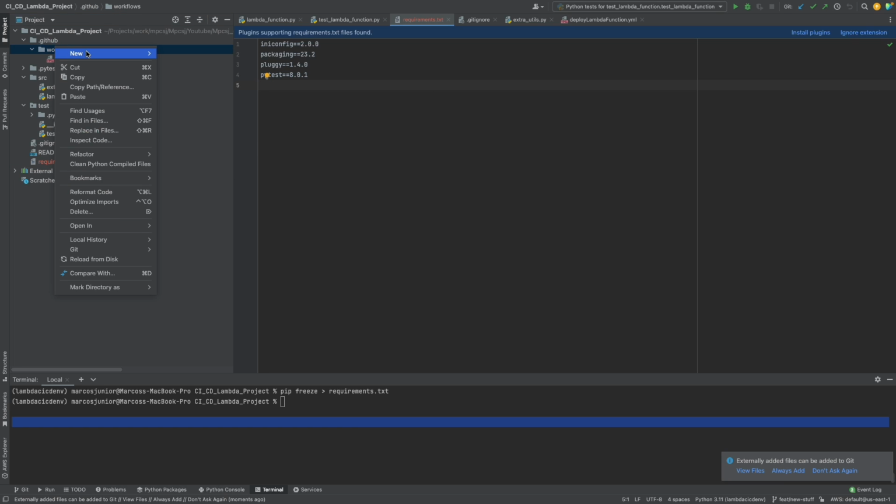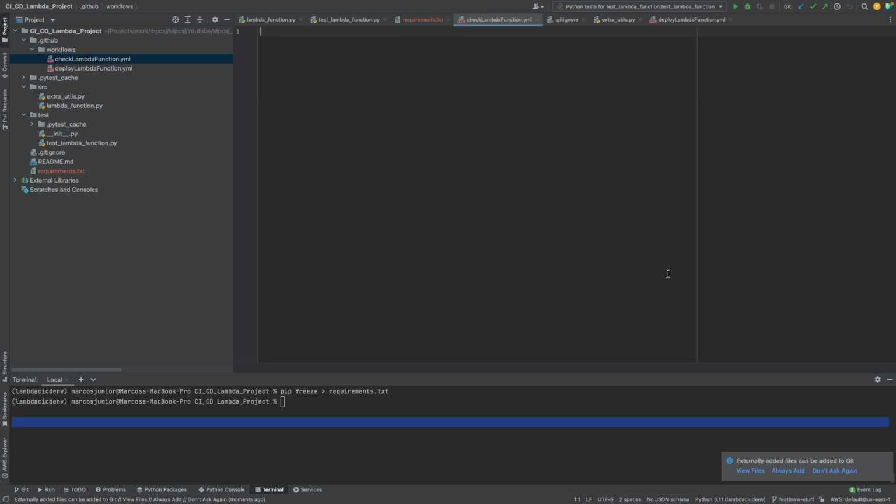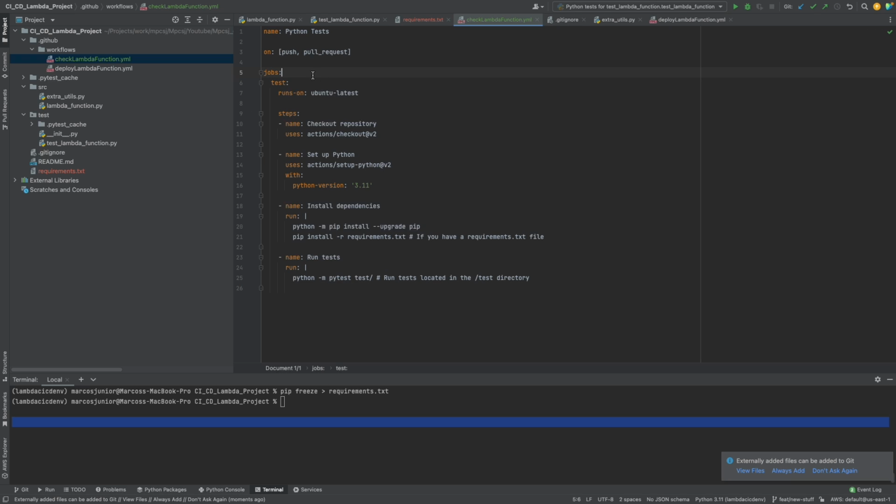Now let's go here to workflows. Let's define a new GitHub action script. I'm gonna call it check lambda function.yaml. Let's add this. So this is the script. So whenever we make a pull request, we're going to run this job.